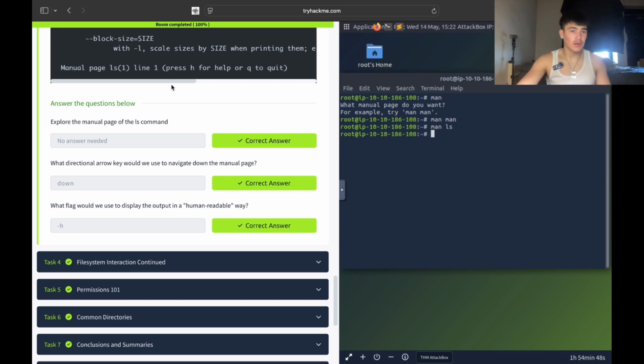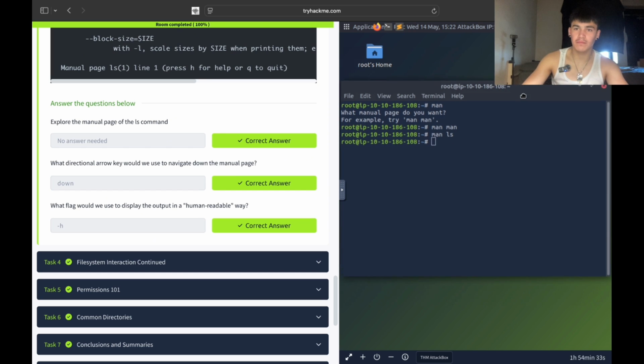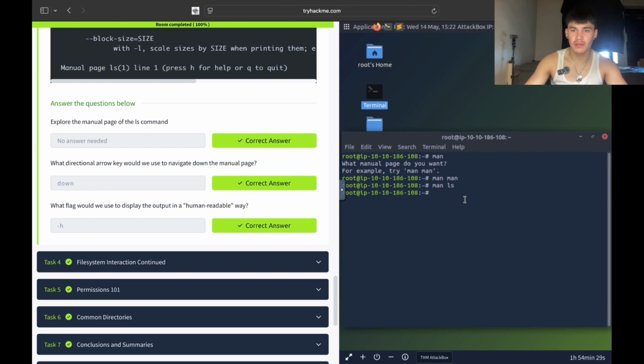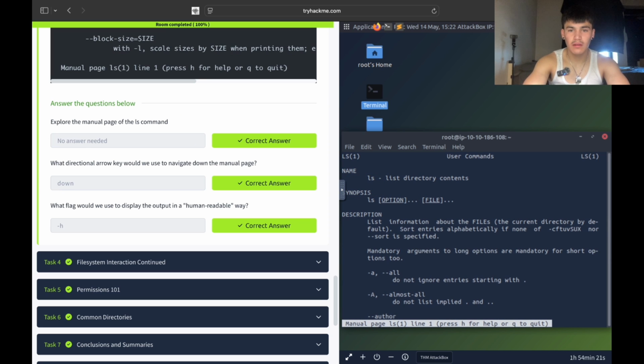What directional arrow keys will we use to navigate down from the manual page? What flag would we use to display the output in a human readable way? So we see the answer, but let's move this down some so y'all can actually see. My fault, y'all, if y'all couldn't see. Let's go back to it. man ls, and then we can just take a gander.